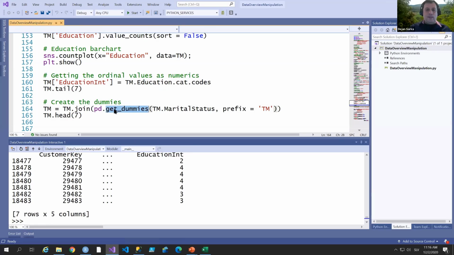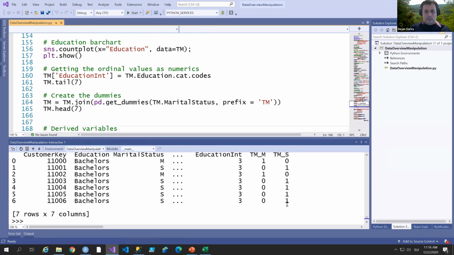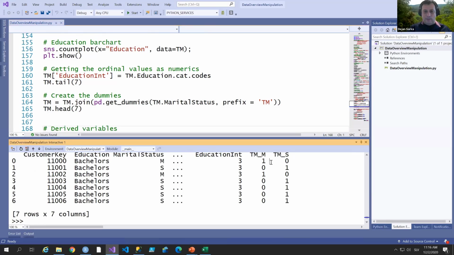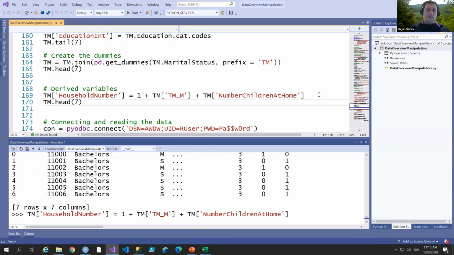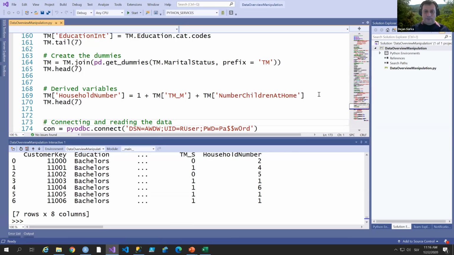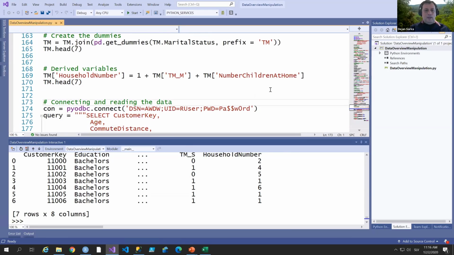And then I have the get dummies function to get these dummies. So I will get dummies for marital status. And let's see, I have marital status married. First variable TMM is 1 and TMS for single is 0. Derived variables are easy to calculate, household number, and I get a derived variable.